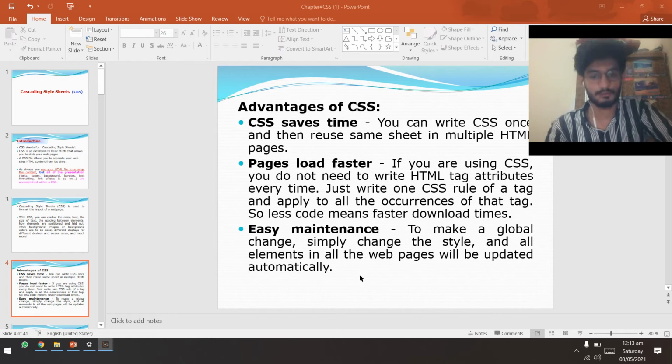It is an understandable thing. The third one is easy maintenance. To make a global change, simply change the style, and all the elements in all the web pages will be updated automatically. Rather, in HTML you have to go and change each code again and again. While using CSS, maintenance is easy, in that you simply make changes to your style, and all the elements in all the web pages will automatically update.